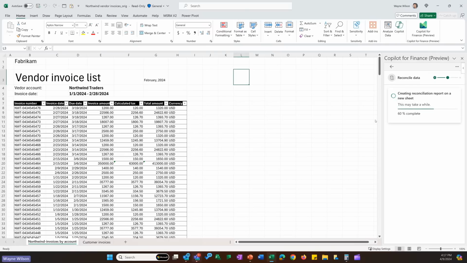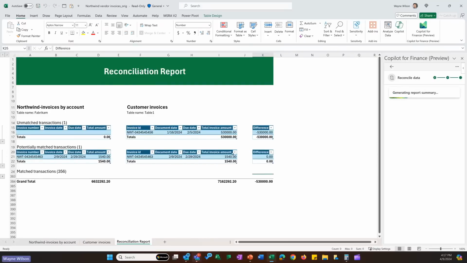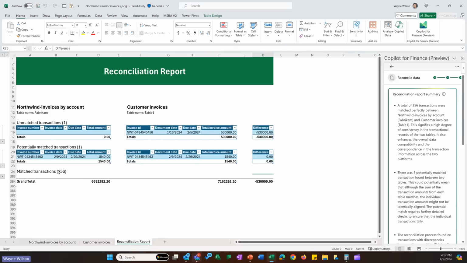And Copilot goes through the process of reconciling the data, and it quickly provides this output, which is a reconciliation report. Now, the reconciliation report includes 3 different sections. One is the matched transactions. You'll see there are 356 items that were matched automatically. It's automatically collapsed because that's usually not where most of the focus wants to be, but we can quickly uncollapse it and display all the transactions.